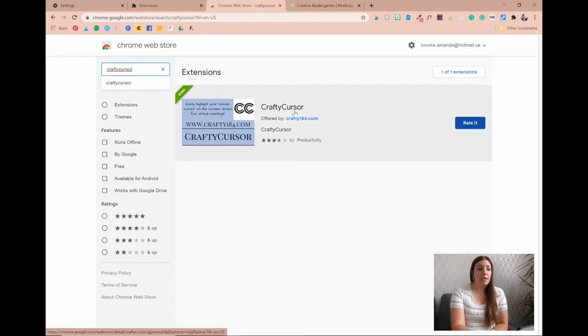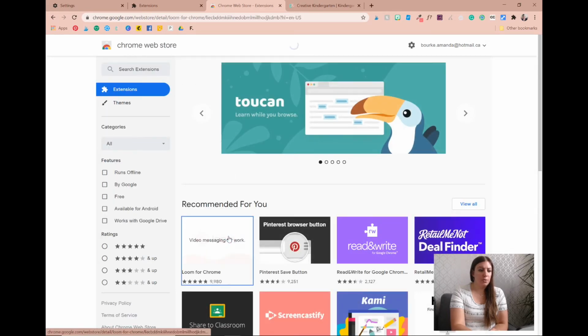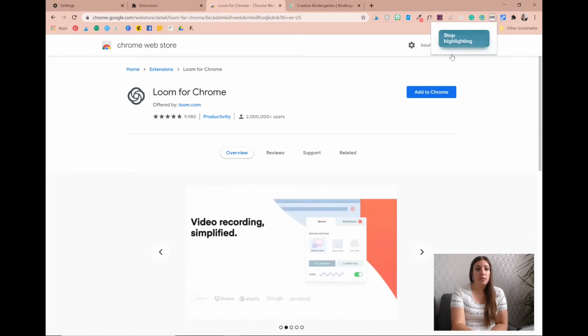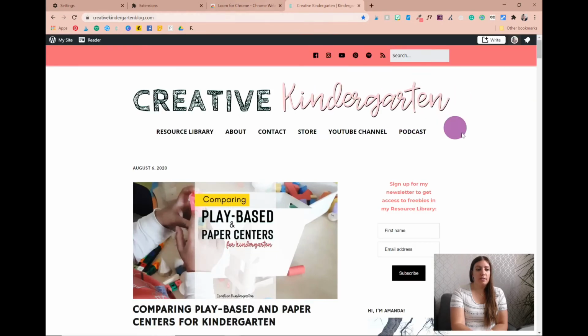Here it says rate it, but if you go to a different one that you are going to download, it won't say rate it, it'll say like download it or something. I'll just go to this one so that you can see. So it would say add to Chrome. I would just click that button and it's going to add it to your menu up here. And then once you want to use it, you just click on it and it'll open it back up. That extension just doesn't work on that tab.